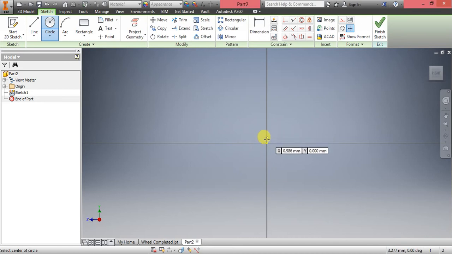I'm then going to take my cursor and place it in the center of the cross. Notice the dot will go green. You can click, drag out the circle, and click again. We are now going to check the document.